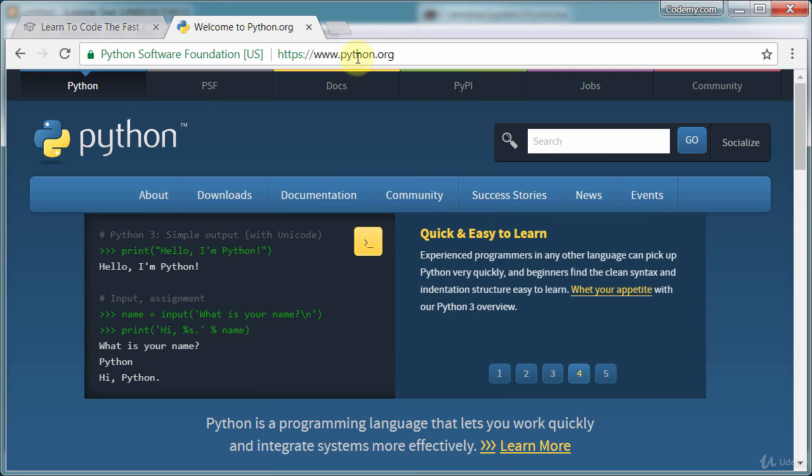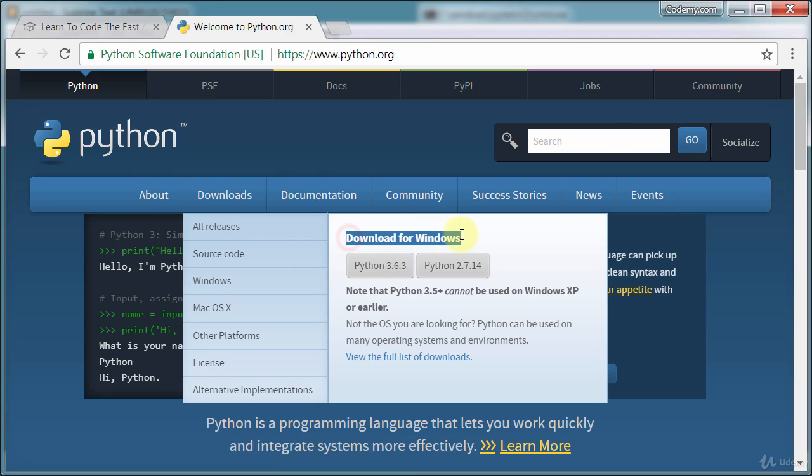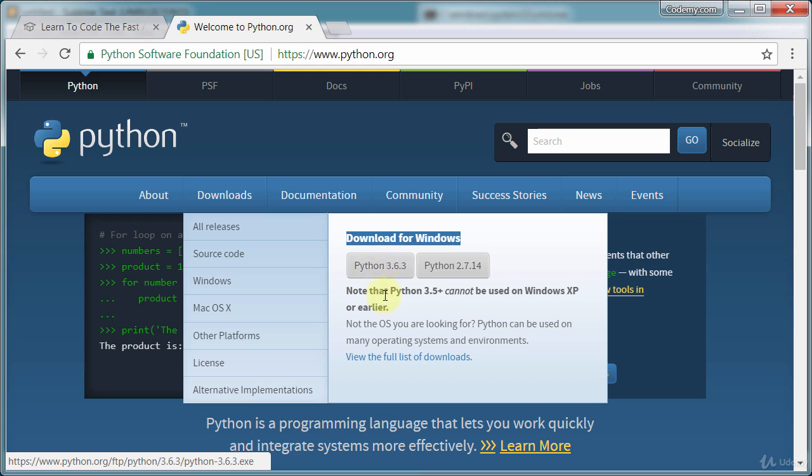Then head back over to python.org and click the download button, and you can see it shows that we're on Windows, and pick just whatever the latest version of Python 3 point whatever, and it's probably not going to be 3.6.3 by the time you watch this video. Whatever the current version is, that will be just fine. Go ahead and click that.